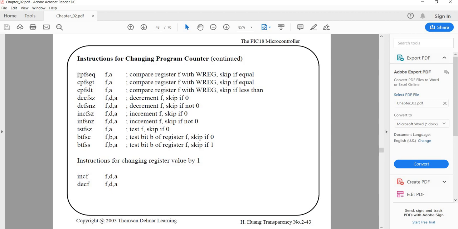So we have 3 compare instructions. Compare file register, skip if equal. Compare file register, skip if greater than. Compare file register, skip if less than.